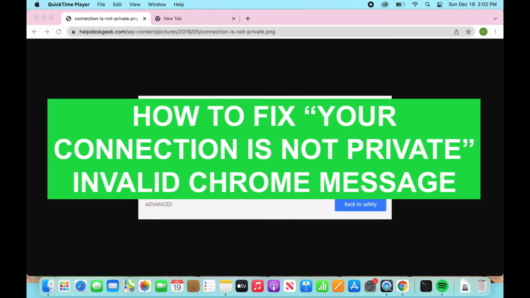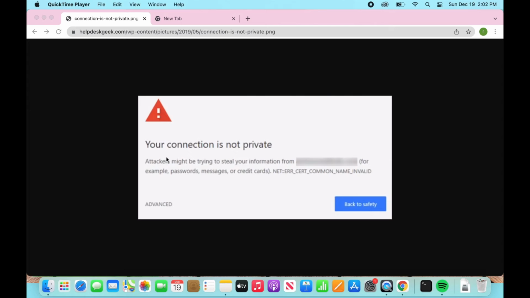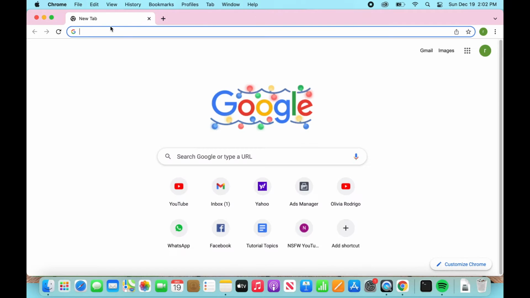I'm going to show you how to fix the error message you see here that you'll sometimes get on Google Chrome, which says your connection is not private and then has this net error cert invalid. All right, so I don't have that problem right now, but I just wanted to show what you're seeing, and I'm going to open a new tab just to walk us through some options.